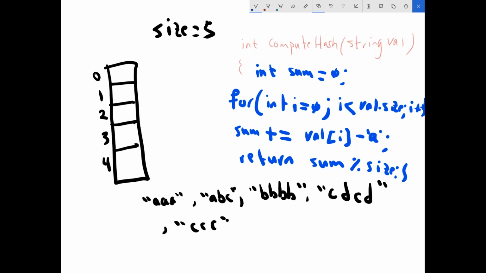Okay, so that's the compute hash function that can work for strings, and it will give a better distribution than the one we just suggested, which was just the string size mod size. Now, how does this function work?